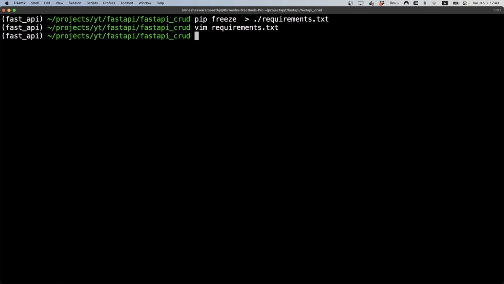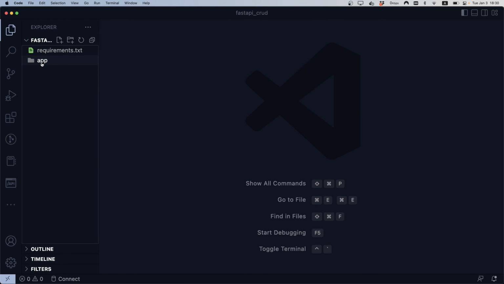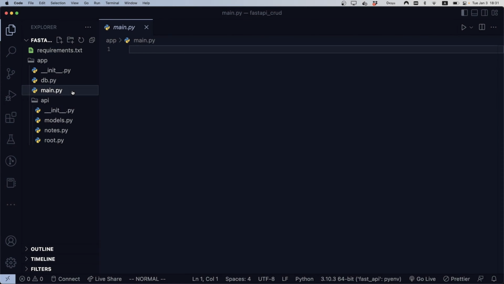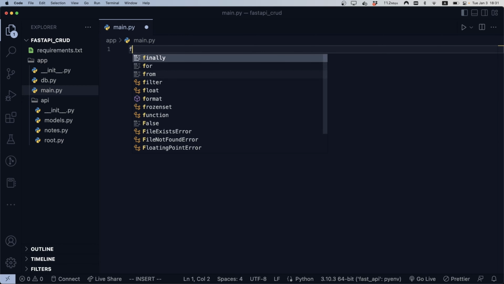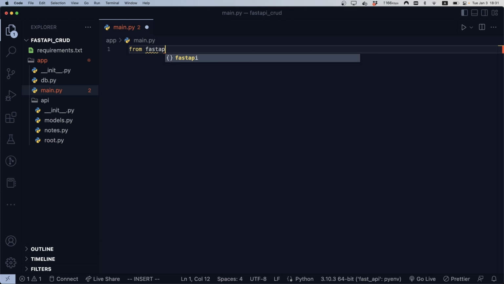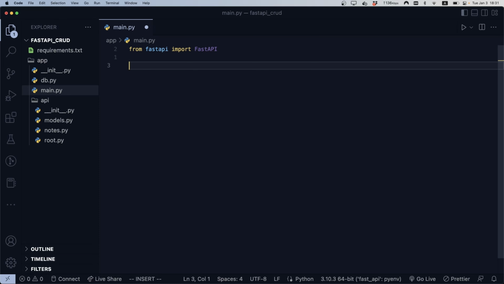Let's open the folder in VS Code. Okay, yeah, here we go. The first step is to import the FastAPI class in main.py. From fastapi import FastAPI. Now let's create an instance for the FastAPI class.